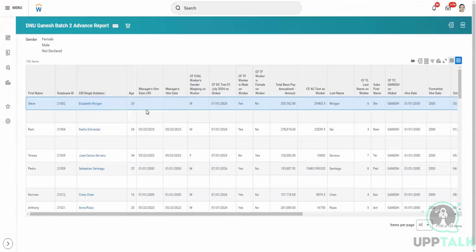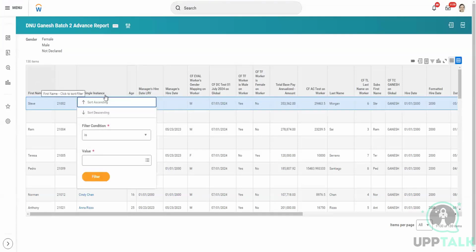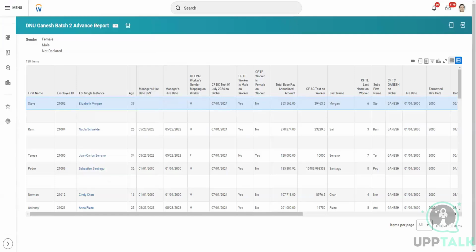Similarly for manager's hire date, I created one LRV. If I don't want to use this related business object as a business object in a custom report, and I want this detail on the worker business object, I will be able to do that via LRV, lookup related value, because now this has become a related business object on the worker business object. So if you want to get the details from a related business object on the primary business object, you will be able to use LRV, lookup related value. So we have covered extract single instance.